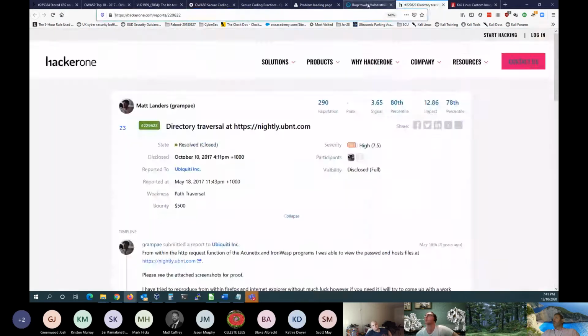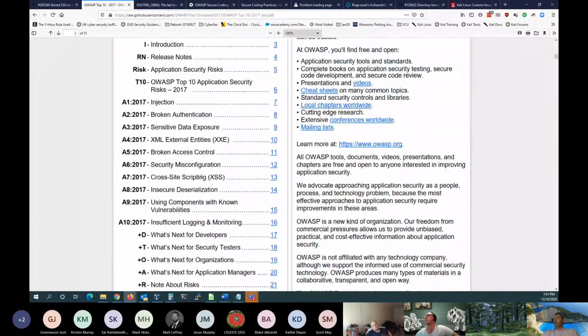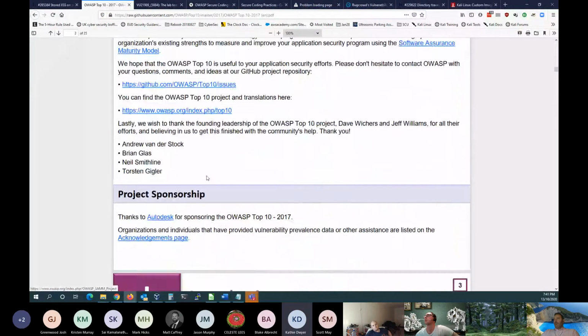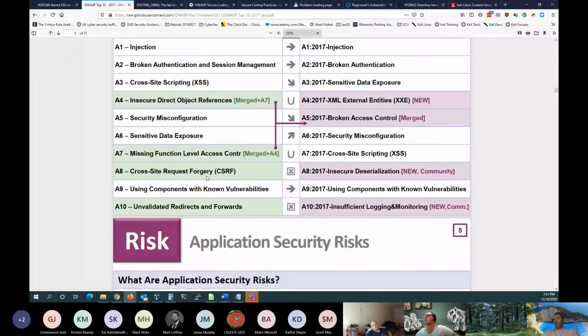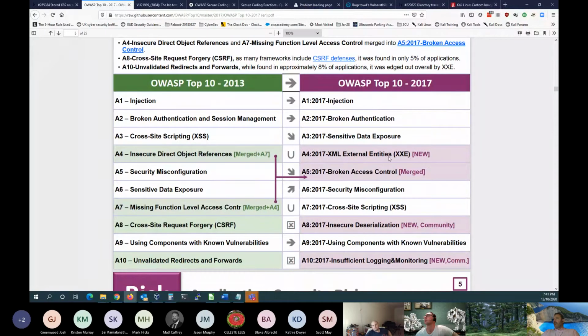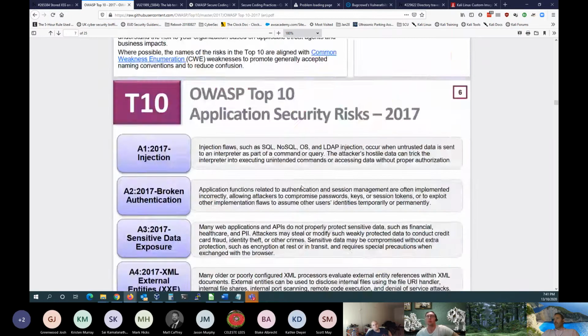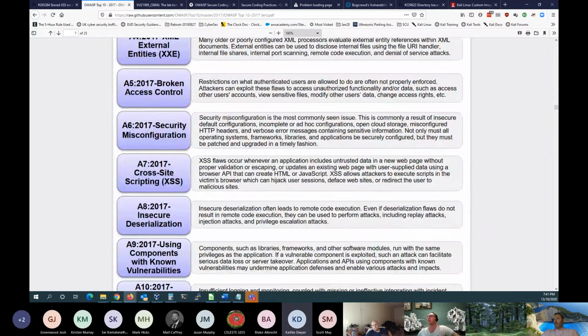Where is it? Come on. There it is, the top 10. What's one of the issues with the top 10 kind of stuff? Well, we have broken authentication or security misconfiguration. What are they? Well, if we go down to security misconfiguration, commonly seen. This is commonly a result of insecure default configurations. I have a default configuration. My username is Kali. My password is Kali. That is not a good thing. So the first thing we should probably do is change it.